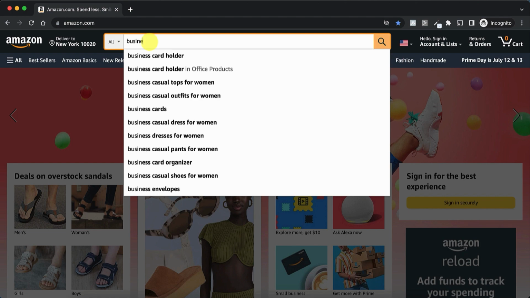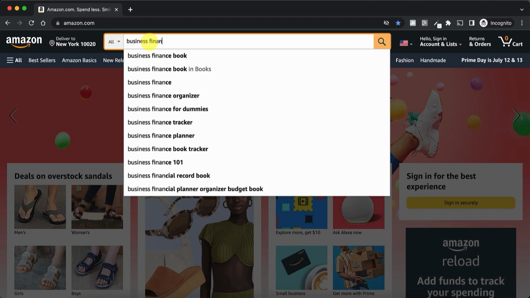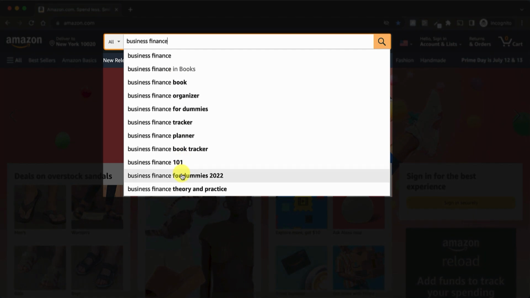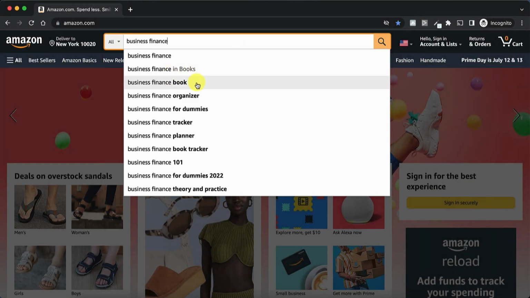When you type in business finance here, Amazon shows you a whole bunch of other potential keywords, and I will note all these down in an Excel spreadsheet, or whatever tool or software you like to use. So I will note business finance book, business finance organizer. I will ignore this because For Dummies is a popular name. I do not want to be associated with that, nor even remotely appear to be associated with that, so I'll give that a miss. Tracker, planner, and so on. I will note all these down in my spreadsheets.